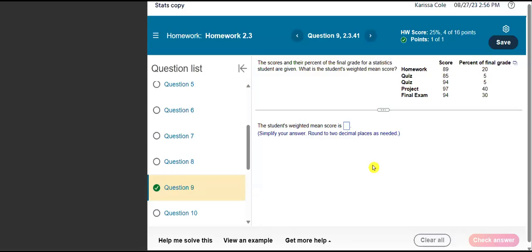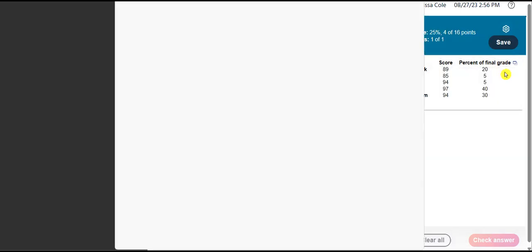Let's use StatCrunch to calculate a weighted mean. So we're given this problem, the scores and the percent of the final grade for a statistics student are given. What is the student's weighted mean score? So let's see, they've got their grade for homework, their quizzes, their project, final exam, and each one has its weight. Let's go ahead and click this icon to open StatCrunch.